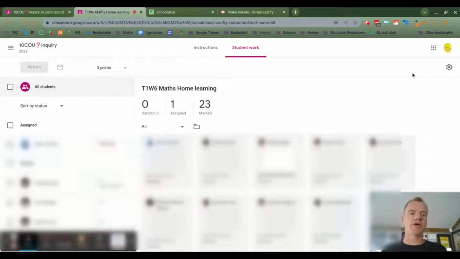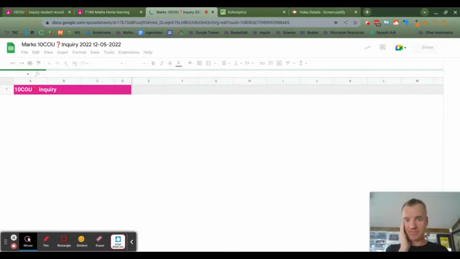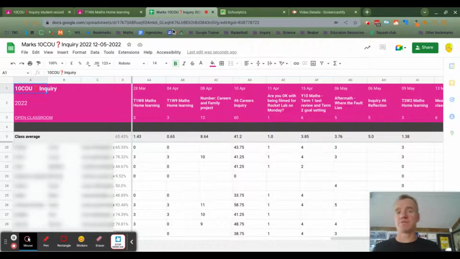And so, our usual way, we know that we can go into any of the assignments and go to the gear, and we can download or copy all those marks to a Google Sheet, download them as a CSV, and then within the spreadsheet interface, we can manipulate them. So that takes a bit of time.